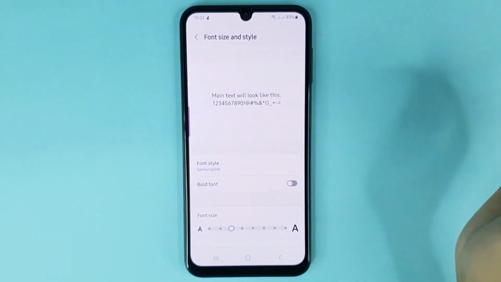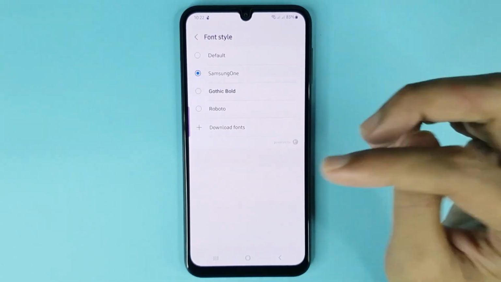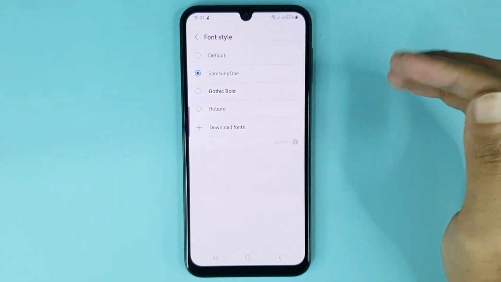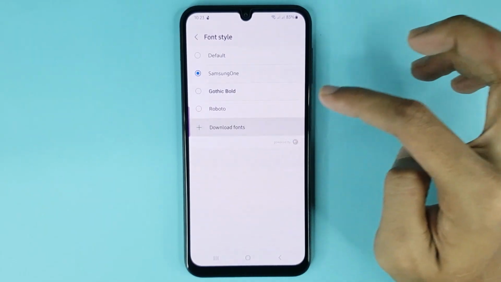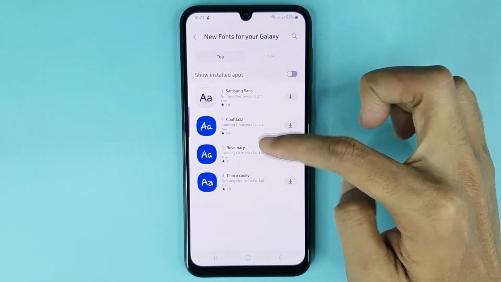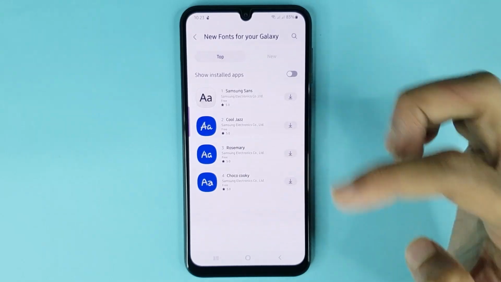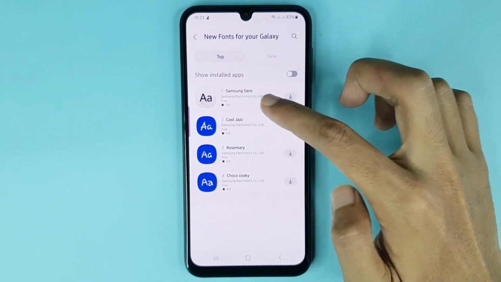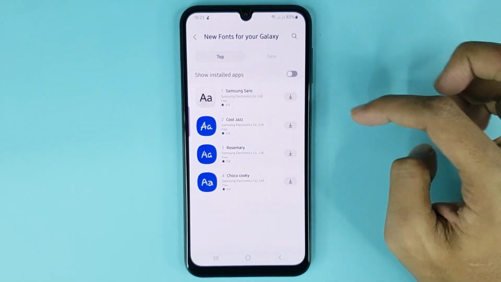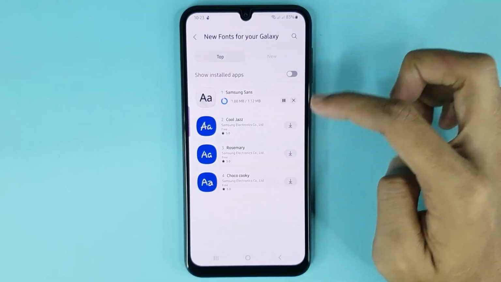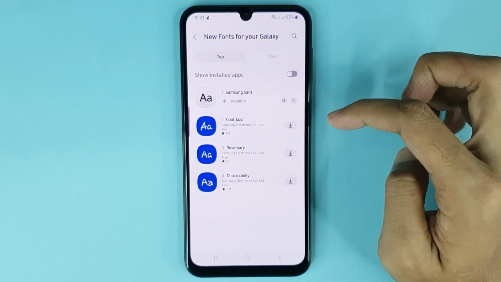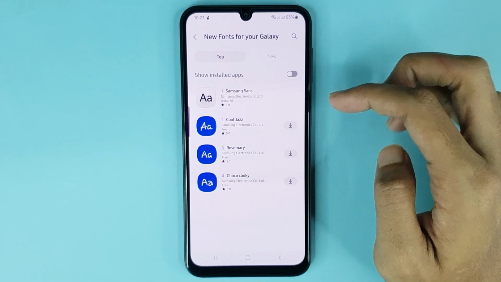Now if you tap on font style again, if you want to download more font style, just tap on download fonts option and give it a moment. Now from here you can download any font style as you like. If you want to download this font style, just tap on this download icon and you can see that it will start downloading. Now just give it a moment and the download is complete.